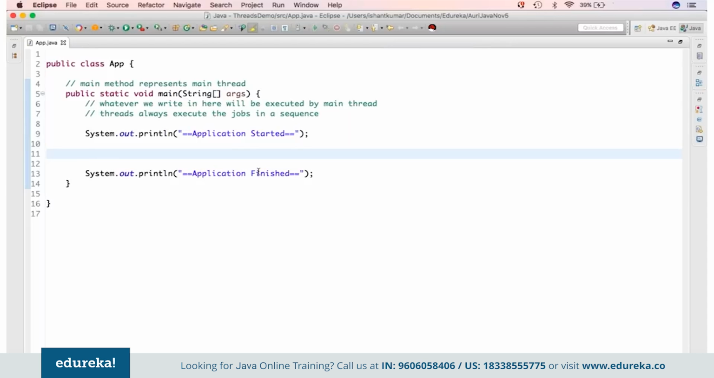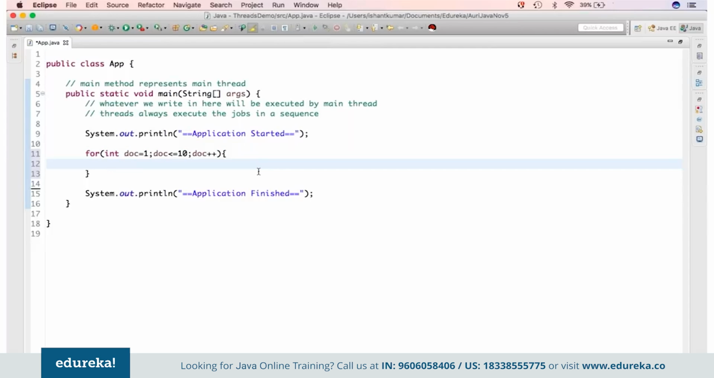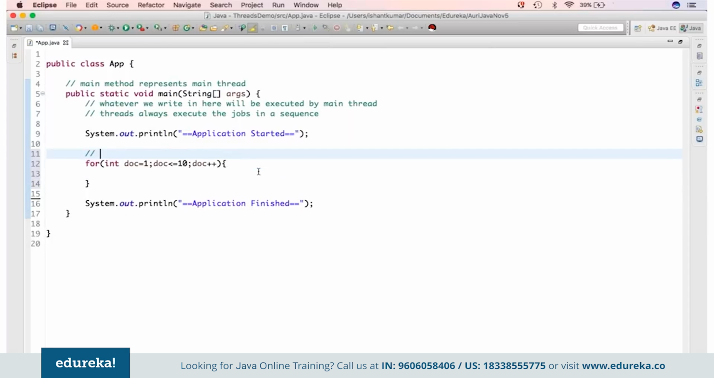So I'm going to say that for int of, let's say, document 1 till the document number 10, document plus plus. So I'm printing some documents, right? So let's say this will be some code snippet, right? So some code to print the documents, right? So this guy is printing some documents for us.